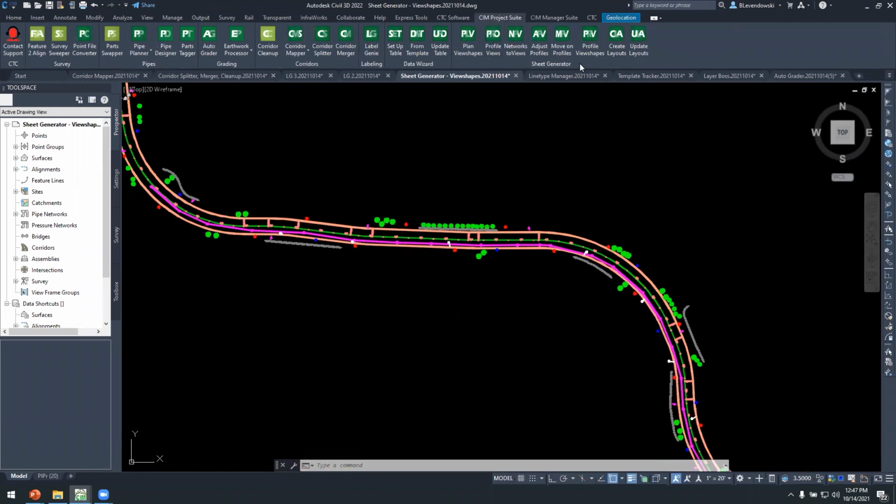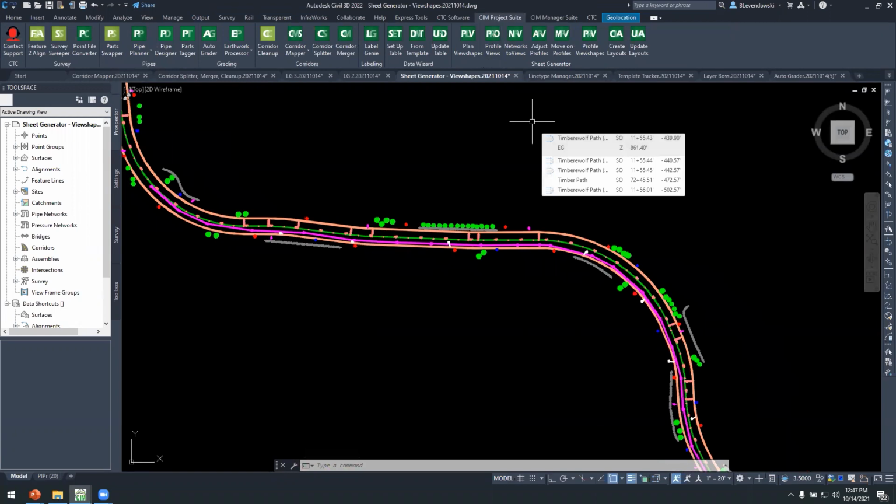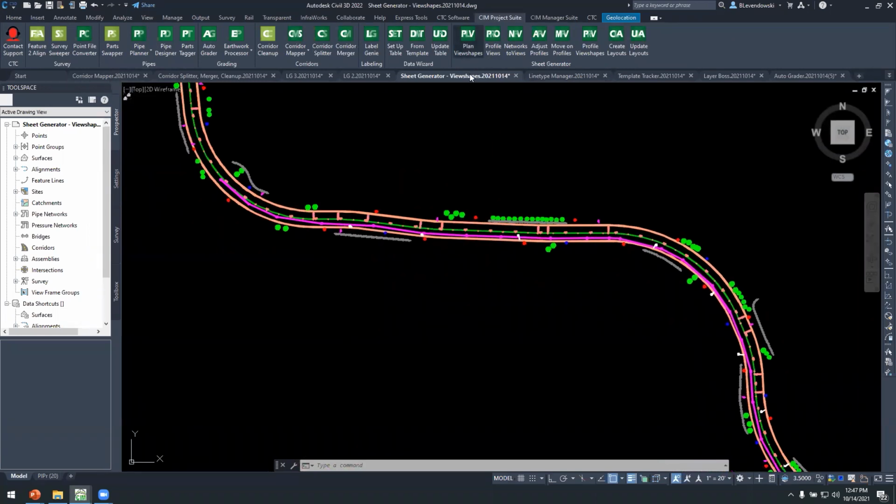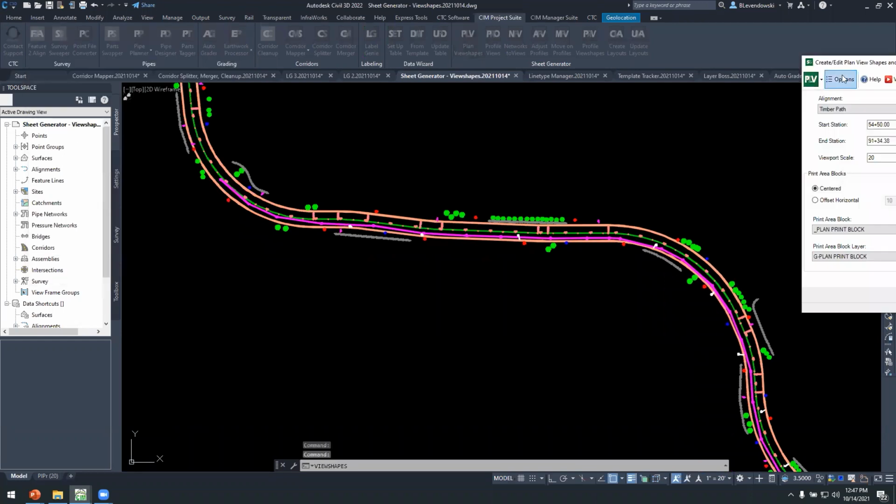So I'm going to go through Sheet Generator. It's a fairly robust tool set, so I'm not going to talk on every feature, but I want to give you an appreciation of what it does. We're going to start with laying out our plan views.